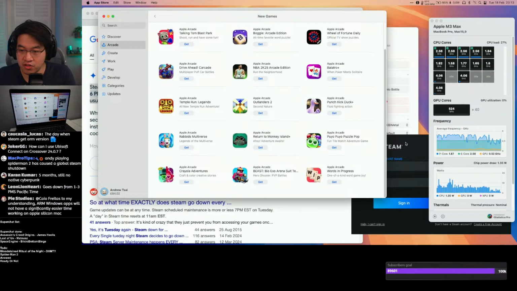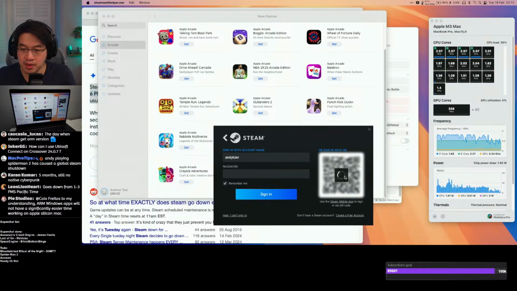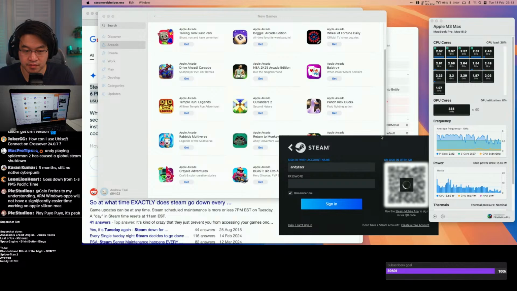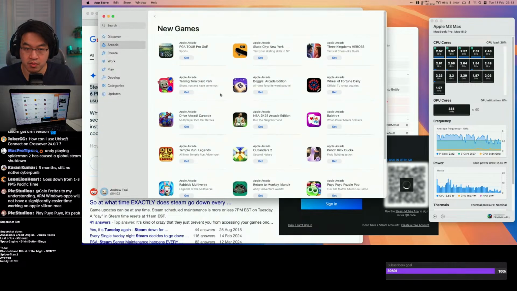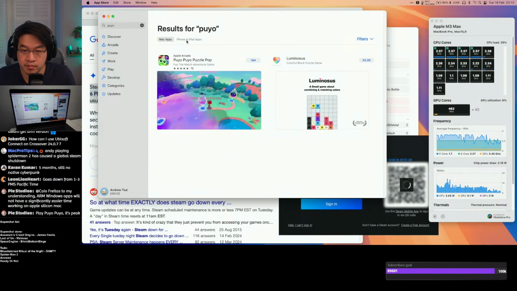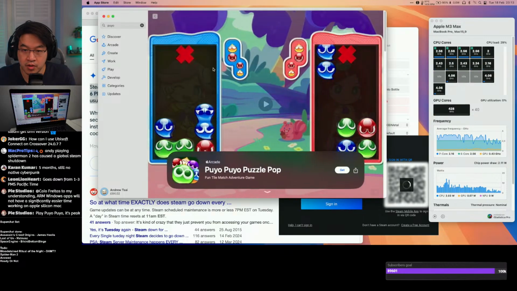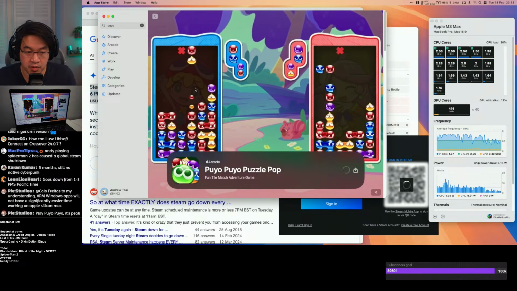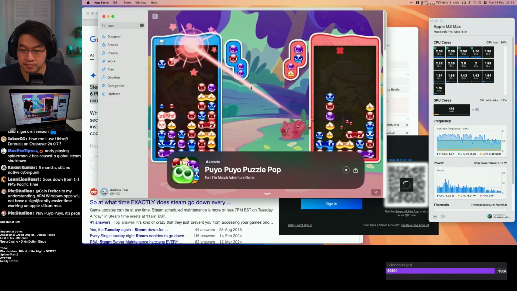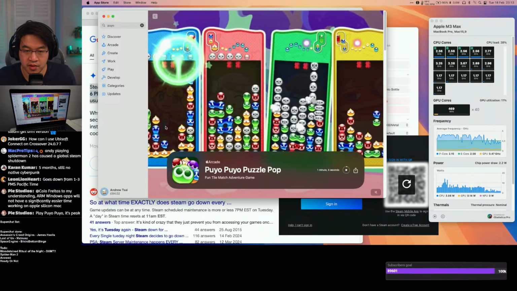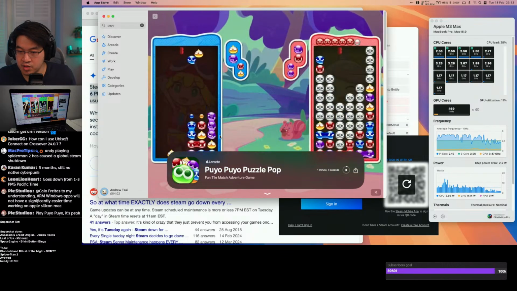Does that mean it's gone the whole time? When can I expect this to start working again? Play Puyo Puyo. What's Puyo Puyo? This one. Puyo Puyo Puzzle Pop. Okay, let's do it. This looks like Puzzle Fighter or something. Super Puzzle Fighter.